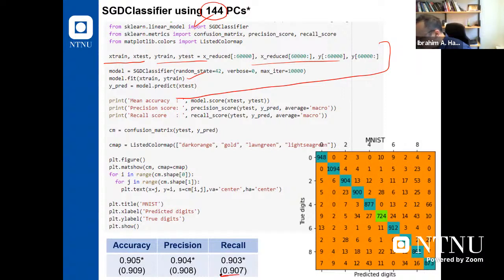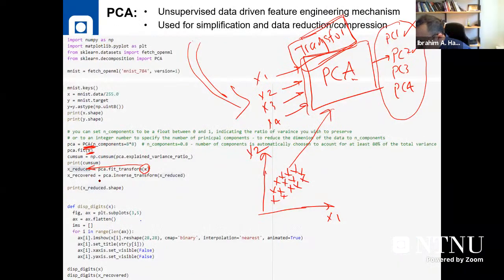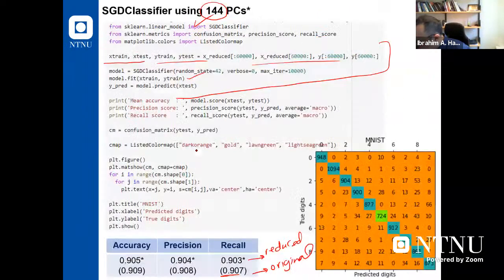I don't know which one was reduced and which one was not. I guess this one is reduced using 144, and this is the original, right? Maybe you need to go to the code to get the rest. In fact, we are converting X into X reduced, so here we should use X reduced. After getting X train and X test, and Y train, X is the most important. I need to use the PCA here to get the reduced, compressed one. But maybe I didn't copy all, I didn't put all the stuff here.